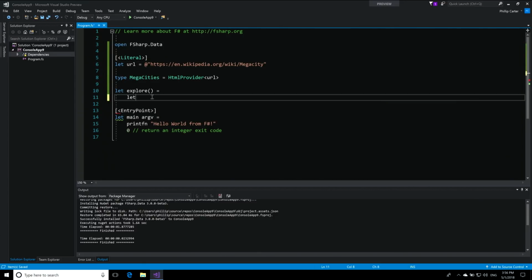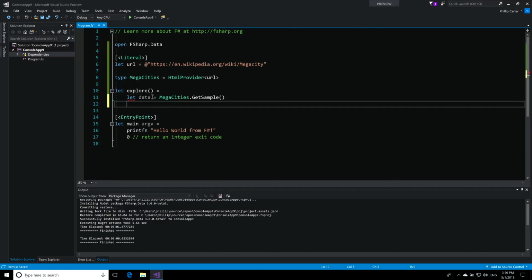So then we'll go ahead and go let data equal to megacities.getSample. Okay, so this is not like production code that I'm doing right now. You may have noticed in the IntelliSense, there's an async get sample. That's for when you're loading a resource asynchronously in your program. But because I'm just doing some data analysis, I don't care if it's asynchronous. And so this data is now this HTML provider.